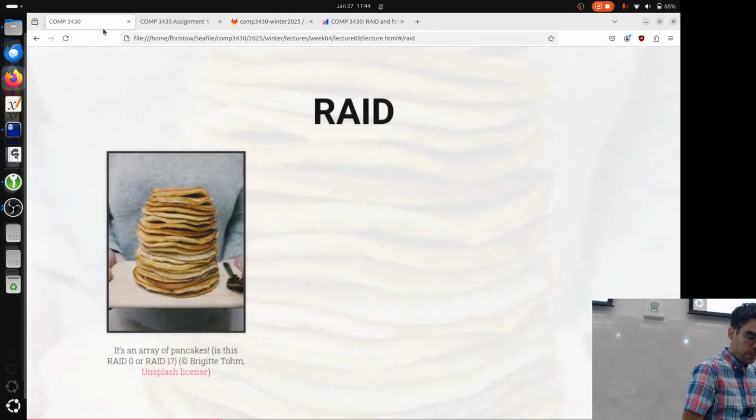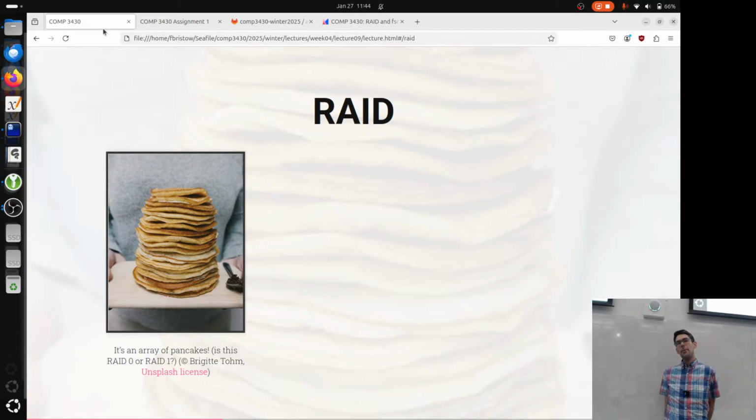All right, so let's talk about RAID. Today, our primary focus is going to be RAID, and then throughout the week, we're going to be taking a look at journaling and file system checking. The first thing that I really want to do is just take some time to verbally remind you of the different RAID levels.